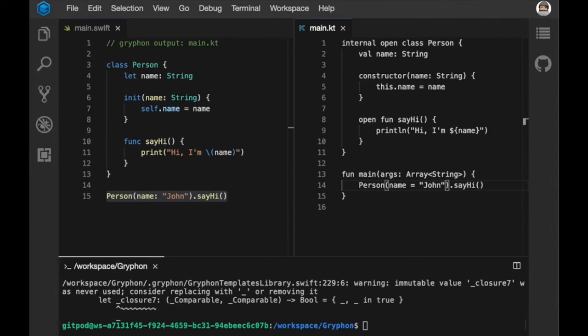Classes are a pretty straightforward translation, right? Because classes work pretty much the same in Swift as they do in Kotlin. So you have your attributes, you have your methods, they're all passed around by reference. So they work essentially the same. Things start to get a bit more interesting, however, when we try to use structs in Swift.